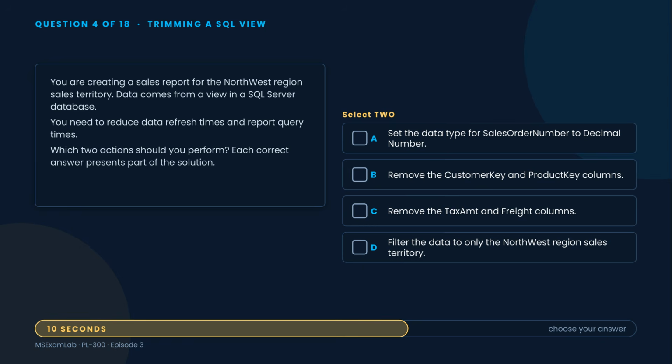Your options. A. Set the data type for sales order number to decimal number. B. Remove the customer key and product key columns. C. Remove the tax amount and freight columns. D. Filter the data to only the Northwest Region sales territory. Pause here if you need longer, 10 seconds.